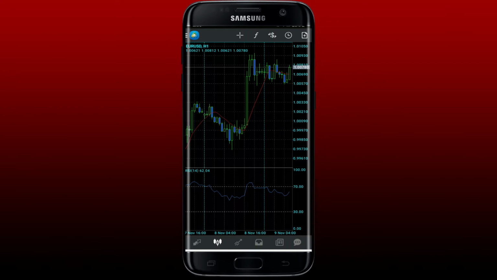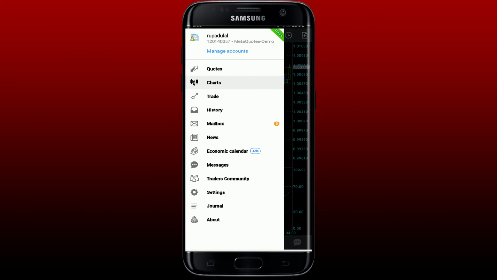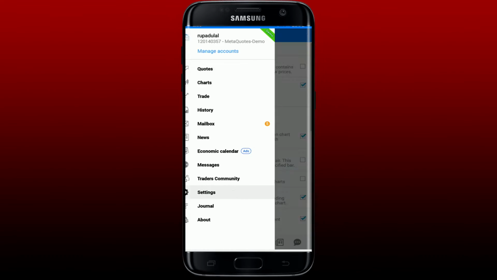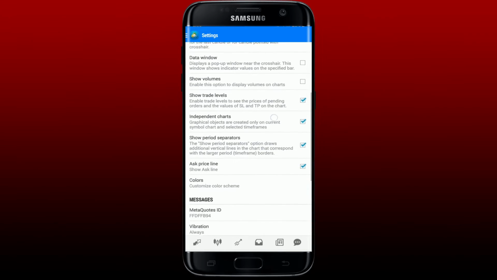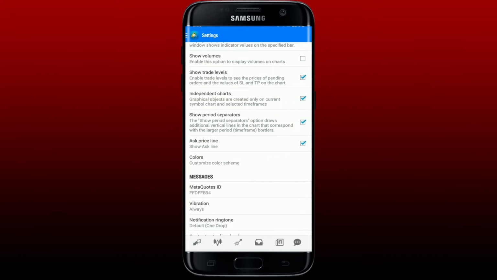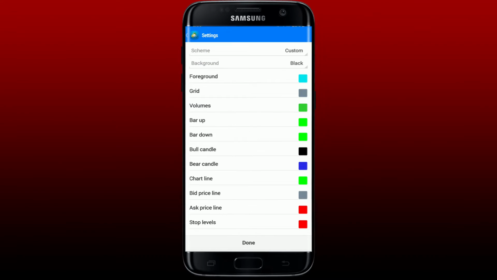Tap on the hamburger menu at the top left-hand corner from the main home page and now tap on settings. From the settings menu, scroll all the way down until you see this colors menu. Tap it on and right where it says background, give it a tap and you can either change your background color to white or black.